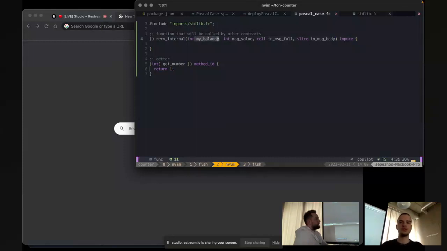And as you can see, we have my balance parameter. It's just the number of nanotons that your smart contract right now has in its balance. Also, we can see message value, which is the value of the incoming transaction, in nanotons again, so it's just a number.